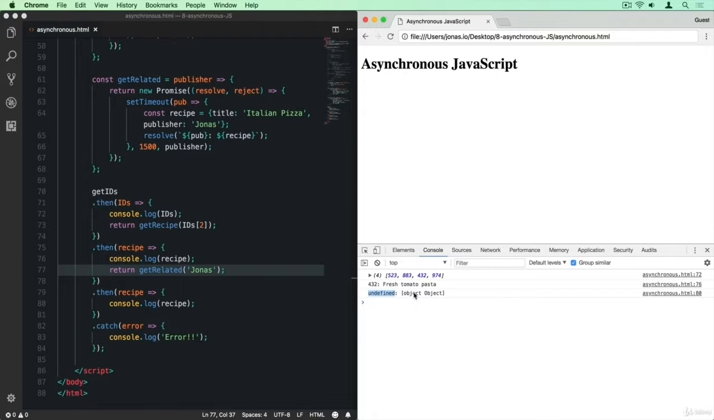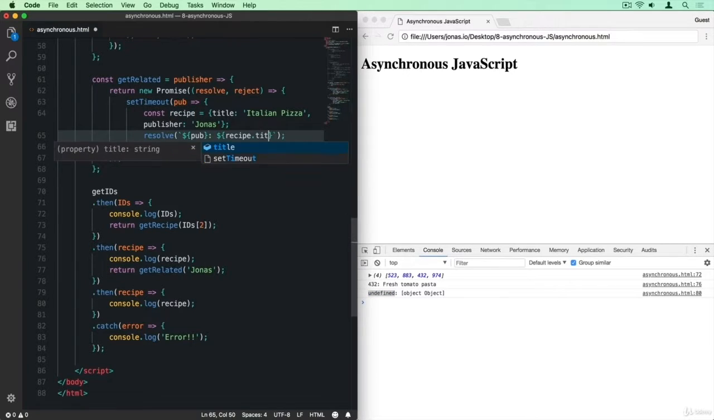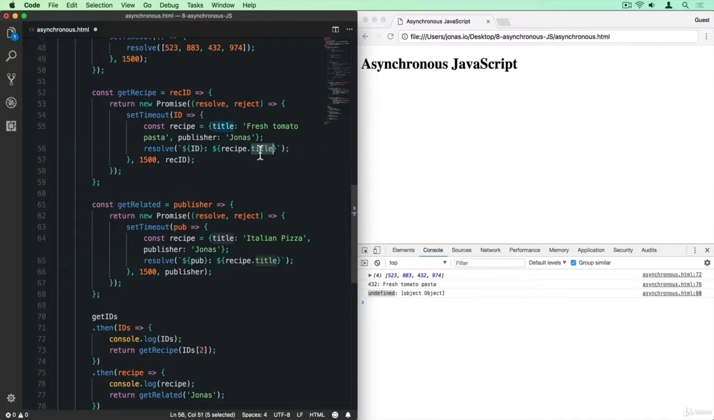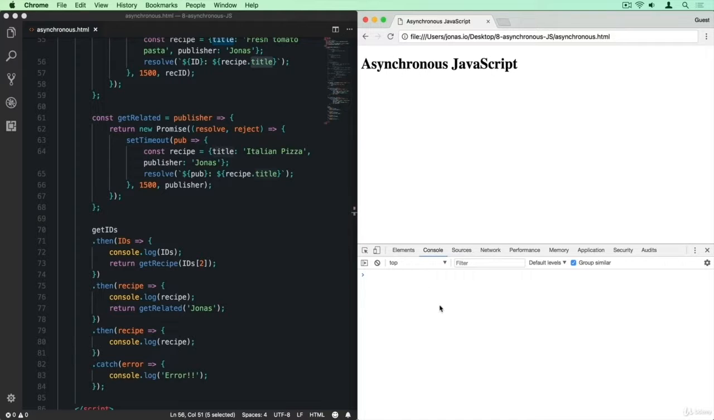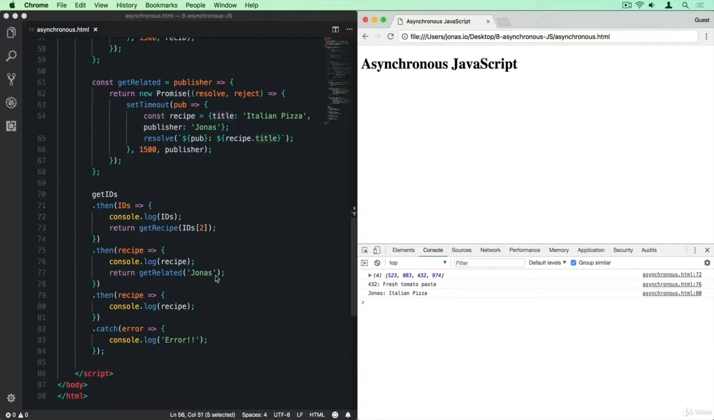Then after that, I have object. And that's because here I put this entire object here into a string. But instead, I just want recipe.title, just like we have here in this line of code as well. Okay, and if I do this now, then it should work. And now, finally, yeah. So Jonas, Italian pizza. I could of course pass something else here, just like my entire name. And so 1.5 and 1.5 and finally another 1.5 later, we get this entire result.